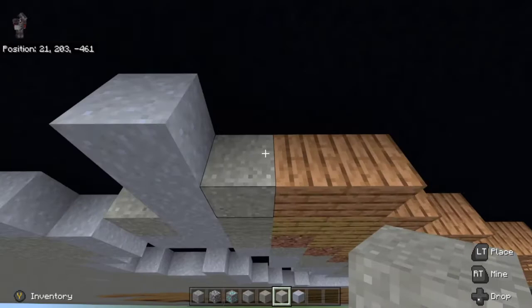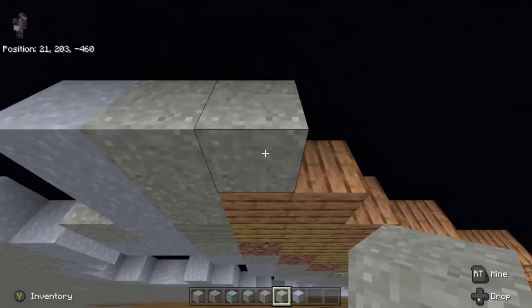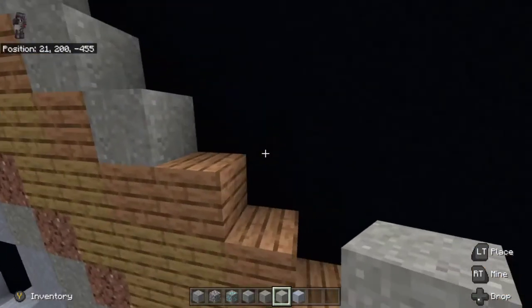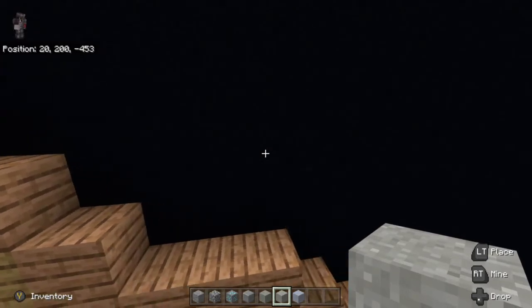I'm going to go on top of the light gray concrete powder here. We're going to place 1 on top of it, and then 2 to the right, 1, 2. We're going to go down right diagonal twice, 1 and then 2, and then we're going to go all the way over here.